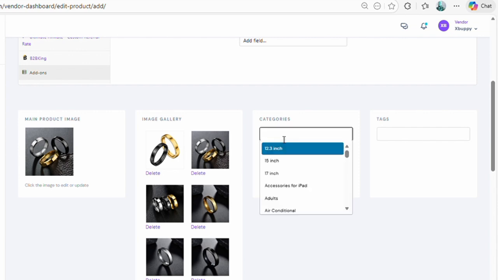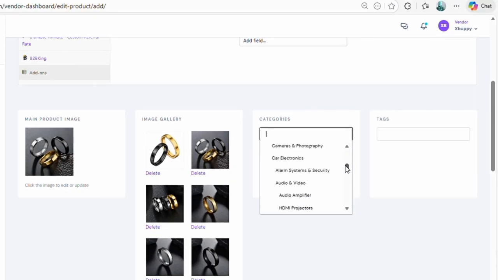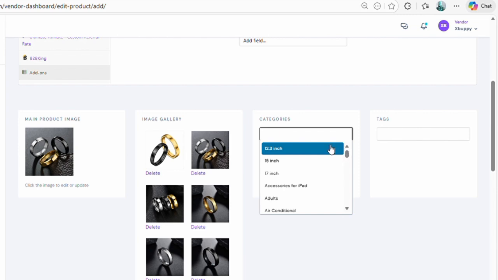So let's choose the categories. You have to choose a category based on the product you want to upload, because this product is print on demand. So I just want to search for POD, because that is a category for print on demand products.